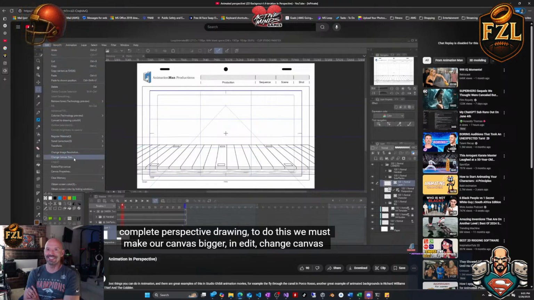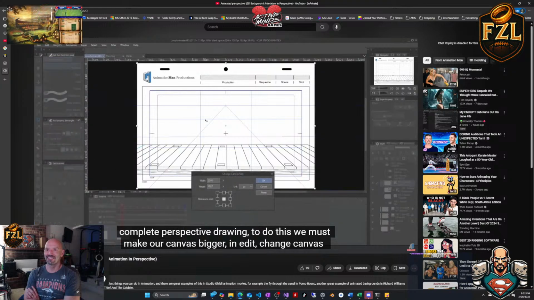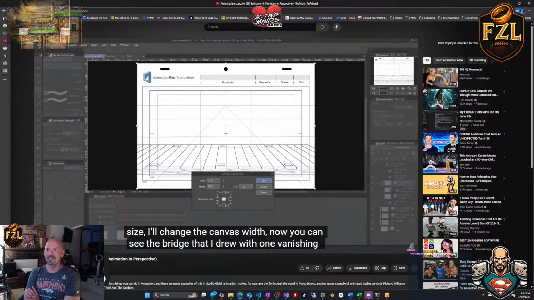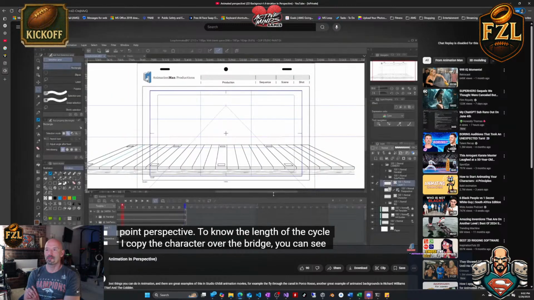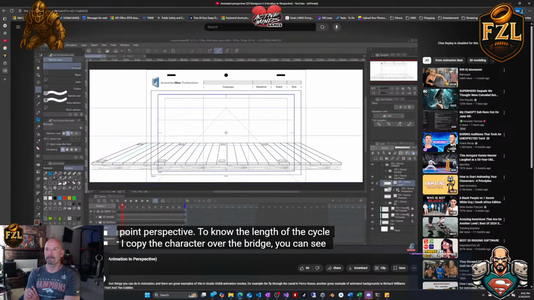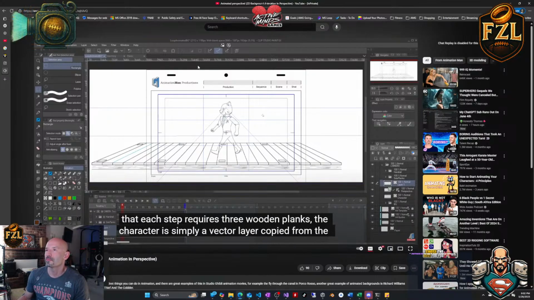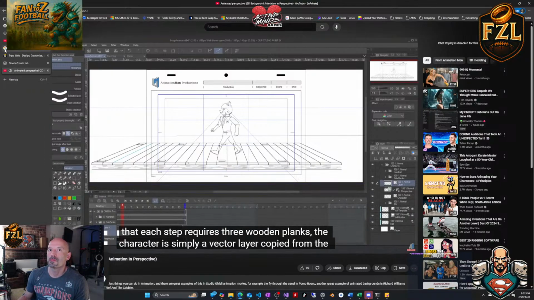Let's make our canvas bigger. In Edit, change canvas size. I will change the canvas width now. You can see the bridge that I drew with 1 vanishing point perspective. To know the length of the cycle, I copy the character over the bridge. You can see that each step requires 3 wooden planks.